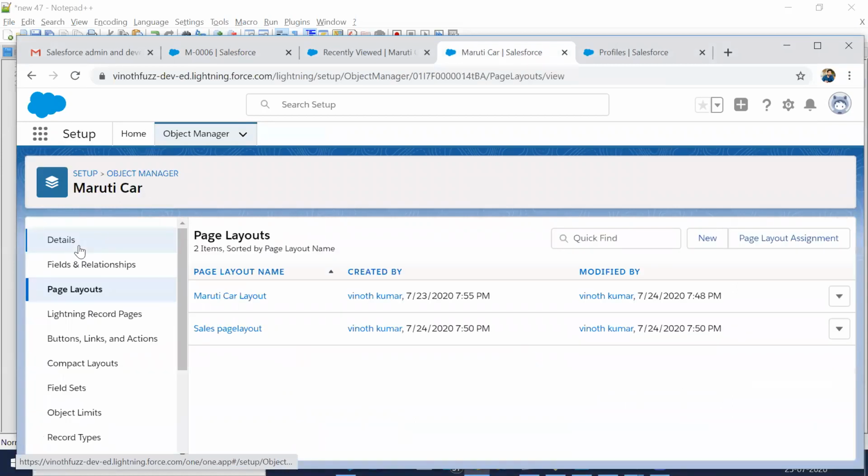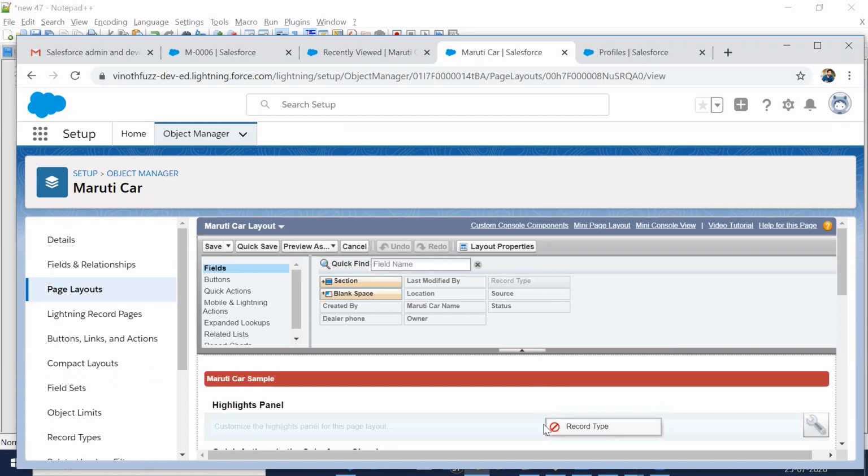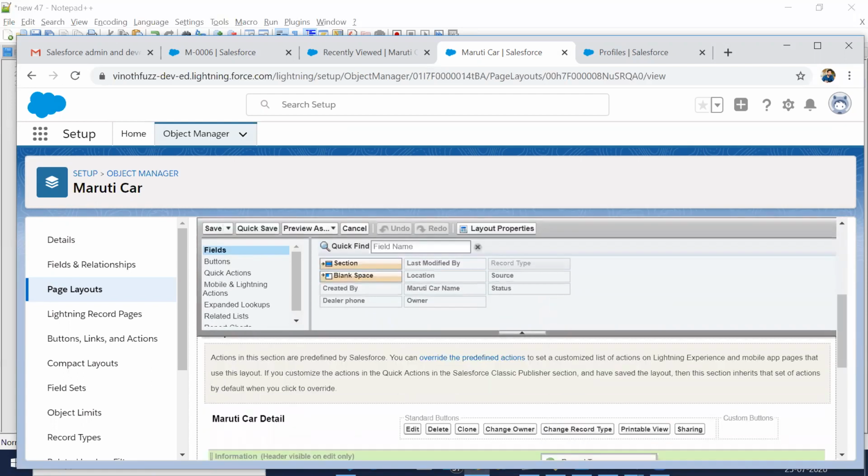Page layout. I will tell you how to edit it, since we saw how to create a page layout. If you want to edit any page layout, you can come to this page layout. I want to edit this one. Just click on it and you'll be able to see all the fields here. Now I got this record type field also. Since we have created a record type, we got this field. It's a standard field, so I did not create a special field. It came automatically after I created the record type.